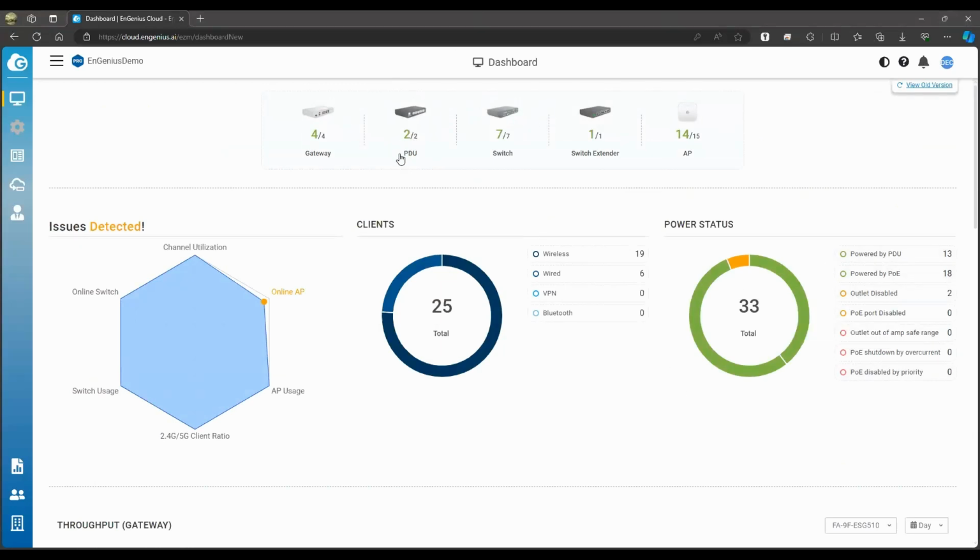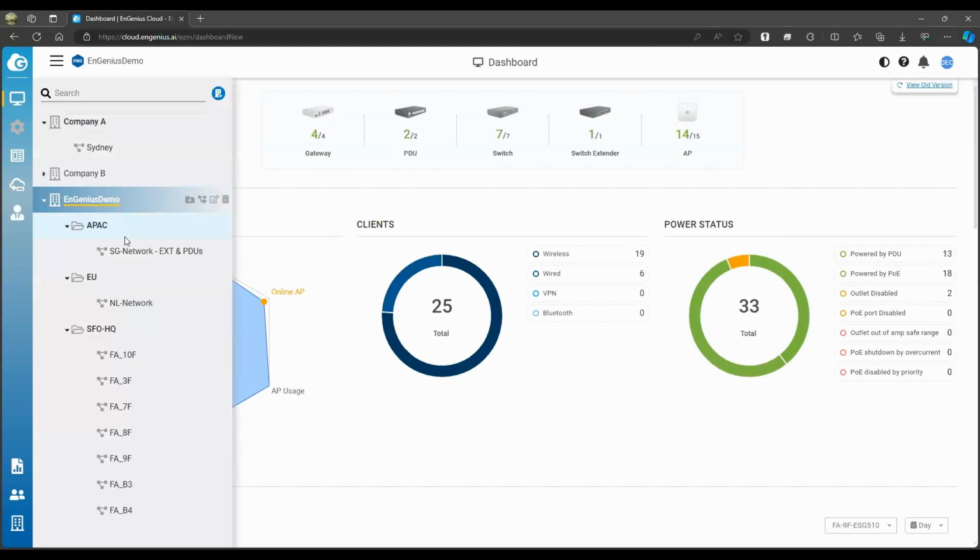For example, here on a demo site, we have 2 PDUs, we have a switch extender, one of our new products as well. And then here on the right hand side, we have the power information. We can see how many devices are powered by these 2 PDUs, which outlets are disabled, which one is out of safe range. So if you have issues that are being highlighted, the system would highlight that to you as well. Let me go to one of the networks.